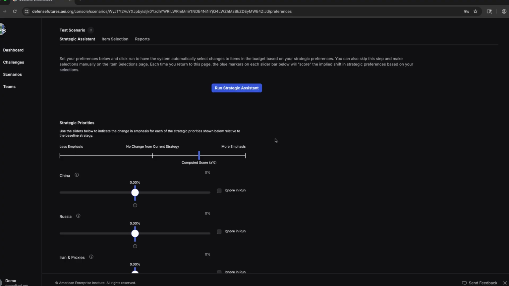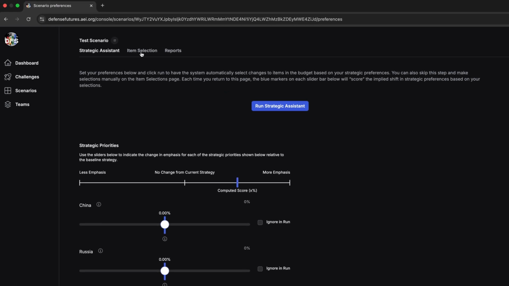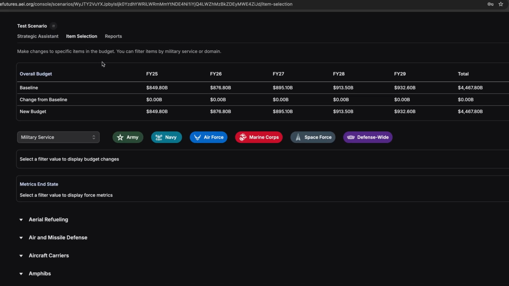Now, once you've created a new scenario, there are two ways to start building it, and you can switch in between these as you go. The first is to select items manually, and the second is to use the strategic assistant. So I'm going to walk you through how to select items manually at first, and then we'll come back to the strategic assistant. Go to the item selection page.